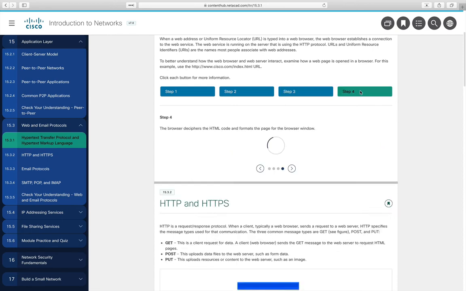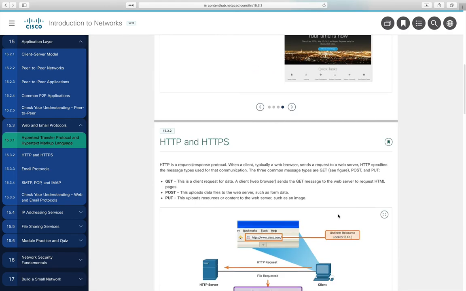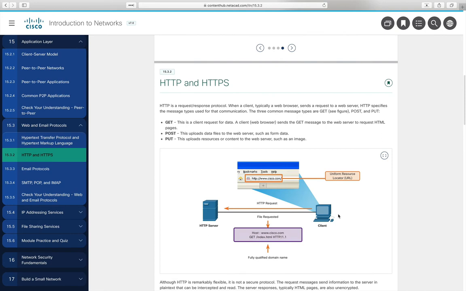And then finally what happens is the client software, your web browser, reads that HTTP response. In this case, pulls out the HTML code, and then it renders the web page based upon that HTML code. We talked about this a little before. You have HTTP where the request and response are not encrypted. You have HTTPS where they are encrypted.